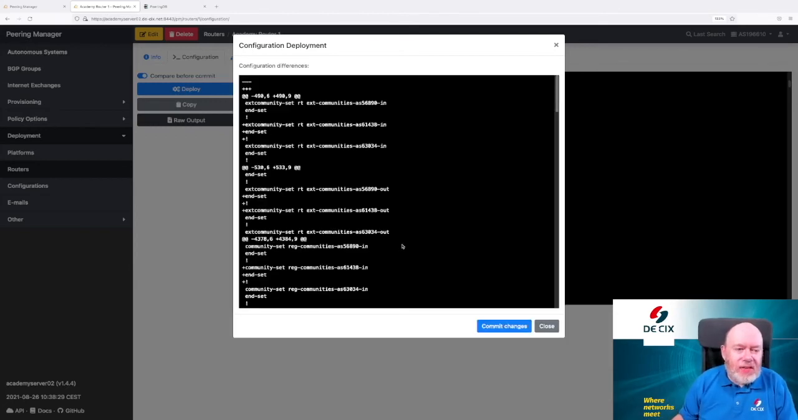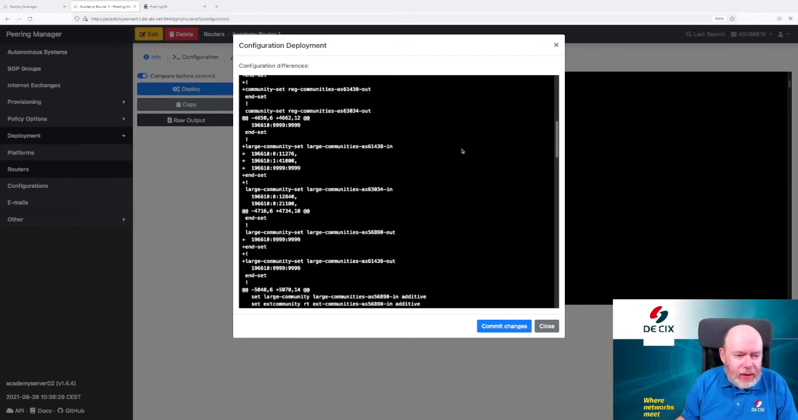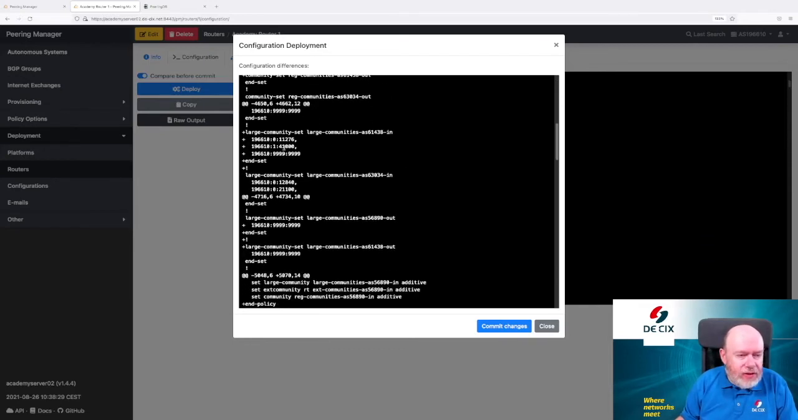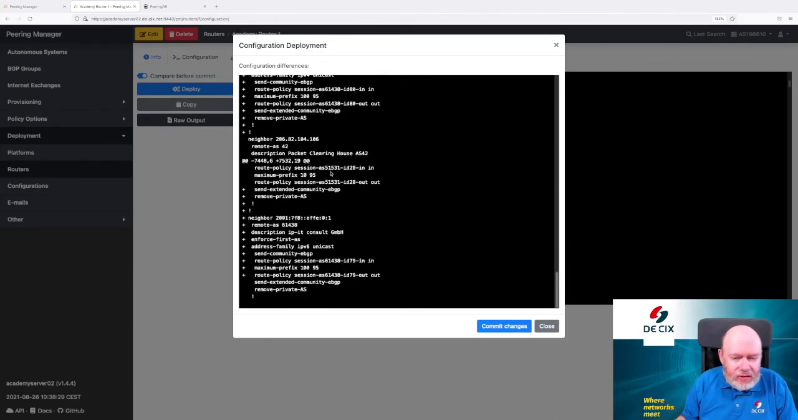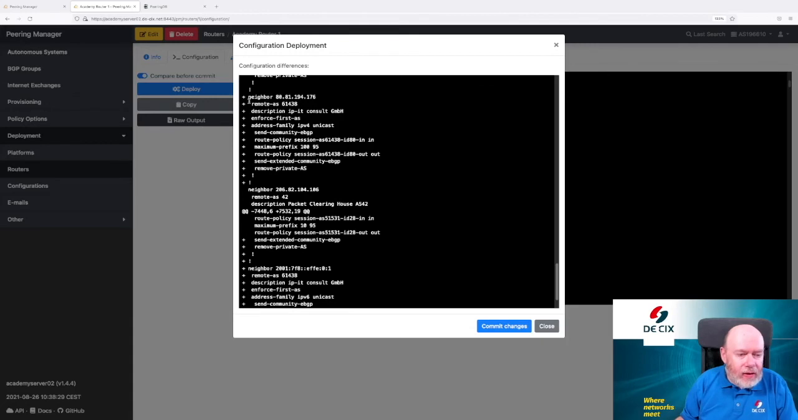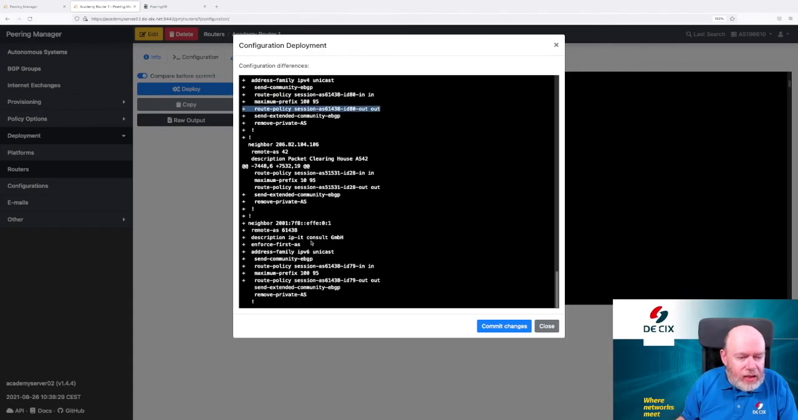So here you see the differences in configuration I just generated when I added my peer. Here we have some large communities being defined. Here we have some route policies. This is for Cisco IOS XR, where you can apply policies within each other, which makes this quite easy. And at the end, we have two BGP sessions. Here we have the IPv4 session. We have the route policy applied. We have the max prefix value, and we have the route policy for output. And here we have the same for IPv6.